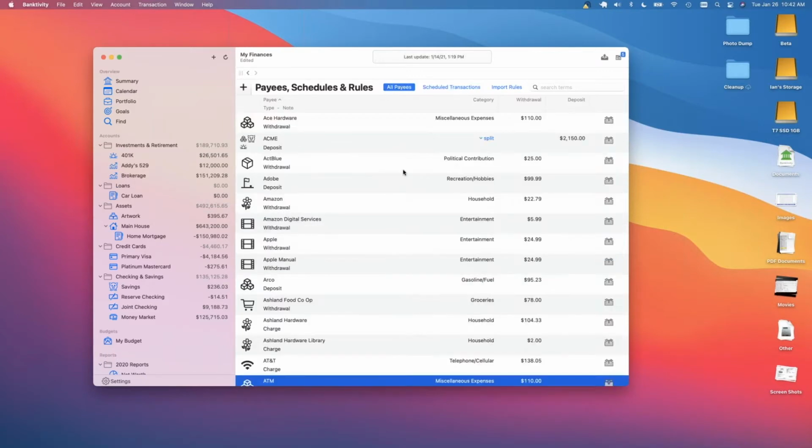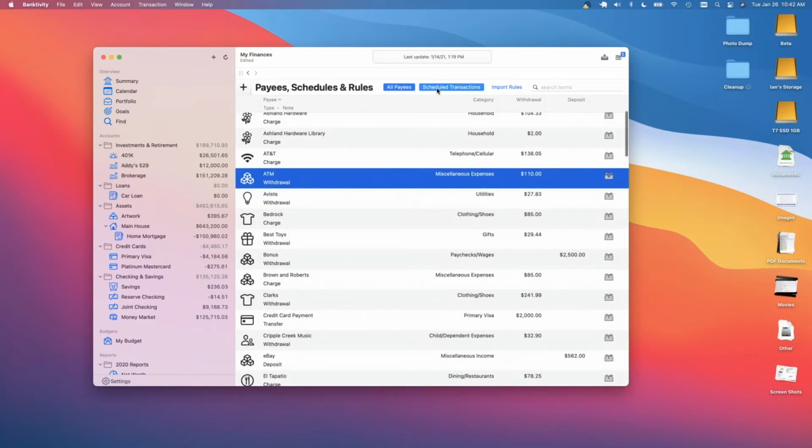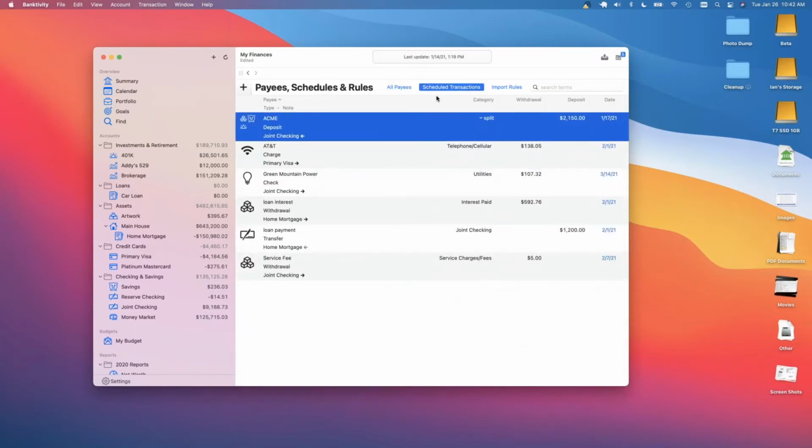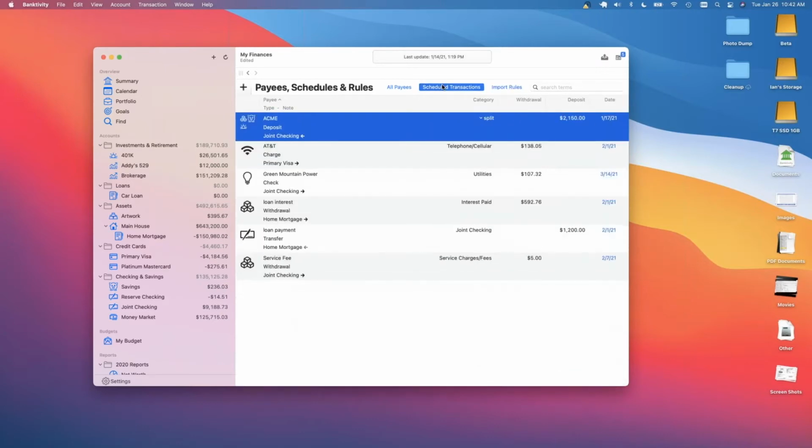If I click all payees here, this is a list of every payee I have in this file. If I click scheduled transactions, this is just the subset list of the payees that have a schedule associated with it. And similarly, if I were to click import rules, these are the templates that have import rules. But I'm over here at scheduled transactions.